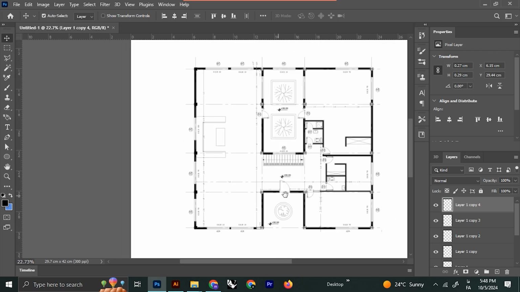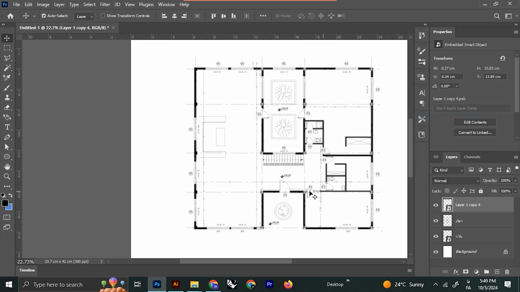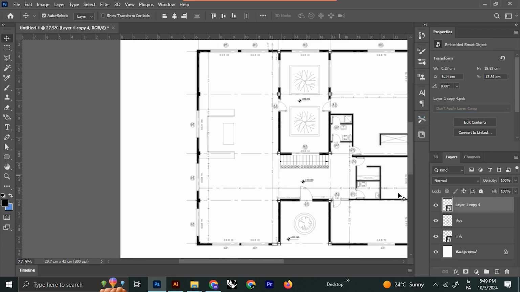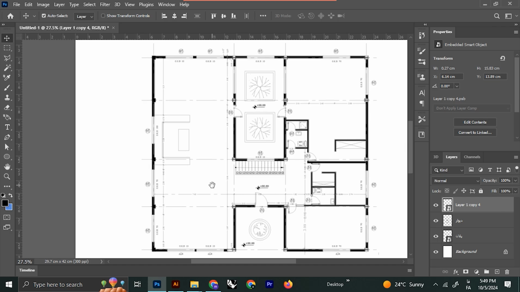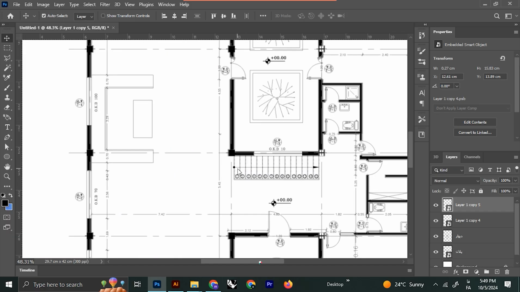Once I'm done, I select all the layers, click the bottommost one, then hold Shift and click the top layer. Now they're all selected. Now you can either press Ctrl plus E to merge them or right-click and choose Convert to Smart Object. Both will work. Now, I press Alt plus Ctrl plus Shift again and drag the whole group to the next axis. Since these columns are repeated, we can just duplicate them across the plan.